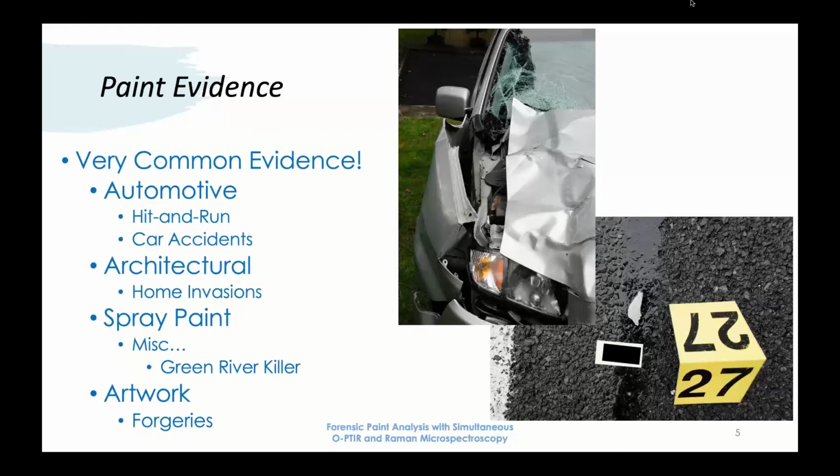The picture on the right shows a vehicle that was involved in a hit-and-run accident and a paint fragment recovered on the street near the victim that was used to make the association between the accident and the vehicle in question.